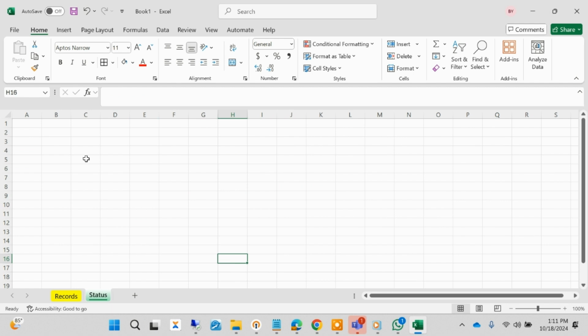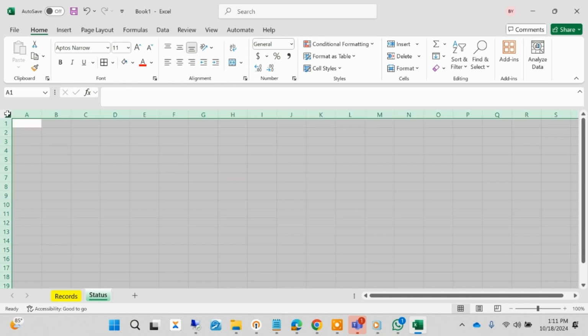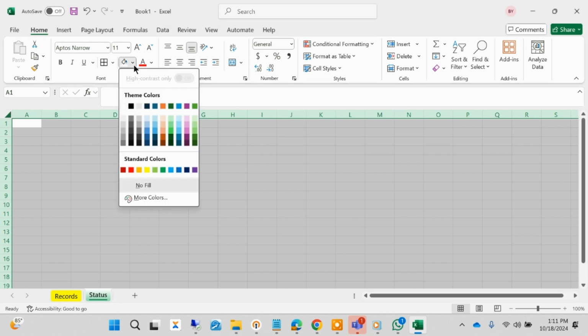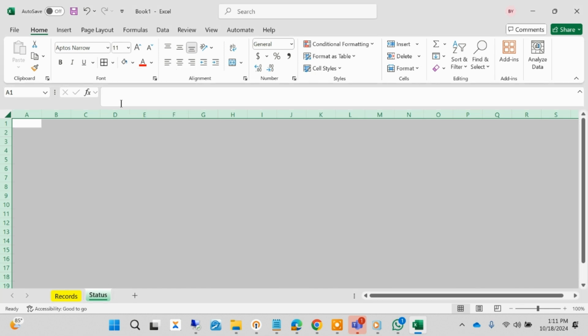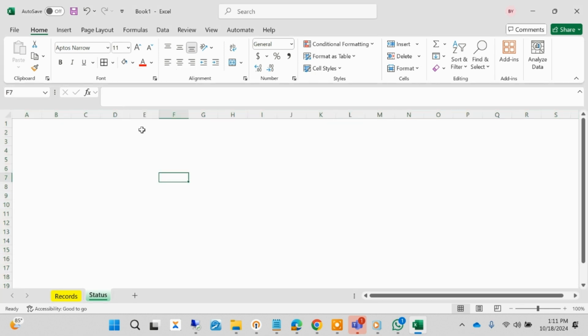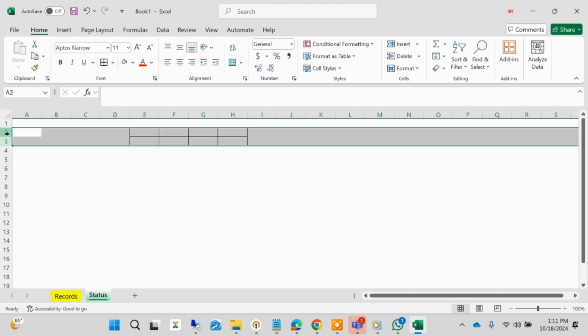Okay, so I want the background here to be clear. I want a white background. I don't want all these lines. So I'll click on this side, and I'll come to my fill color and select white background. So I have a white background now. So I want 4 cells for this exercise. I'll border it, then I'll increase the size.